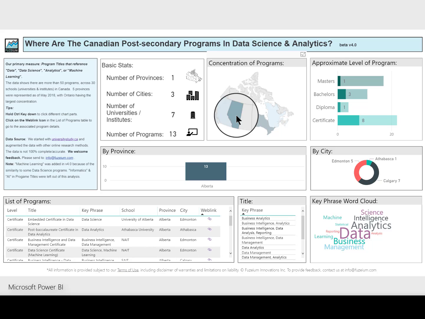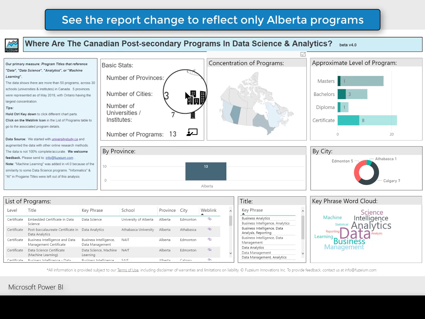Click on a province such as Alberta. The interactive report adjusts accordingly, showing the profile, the cities, the word cloud showing themes of the key phrases in the titles of the programs, and then the list of programs.